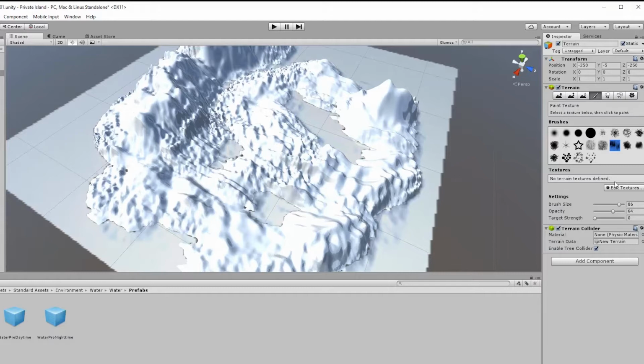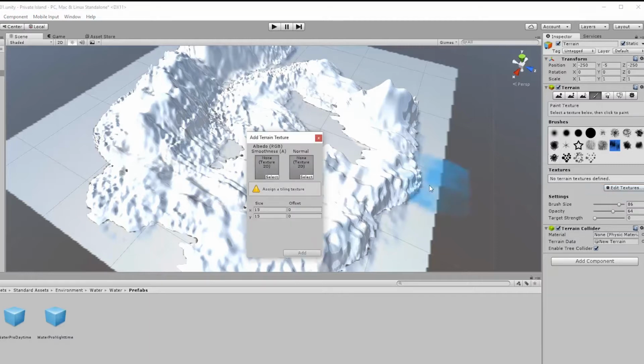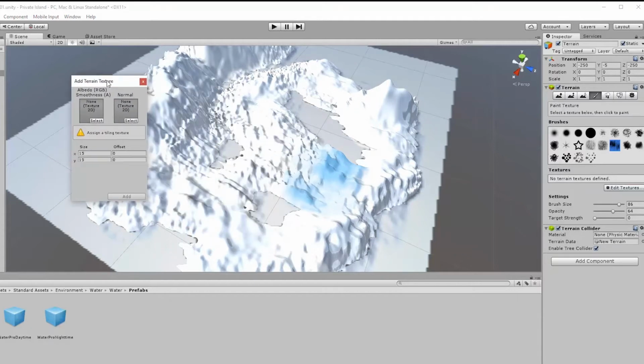Otherwise, we're painting nothing. Down here below the brushes there's a texture area. When you see no terrain textures defined, we have to click Edit Texture to add a texture. This little window pops up. It says Add Terrain Texture. Inside this dialog box, we've got a couple of options here. I need a red, green, and blue smoothness channel, and it's called albedo in Unity's terminology.